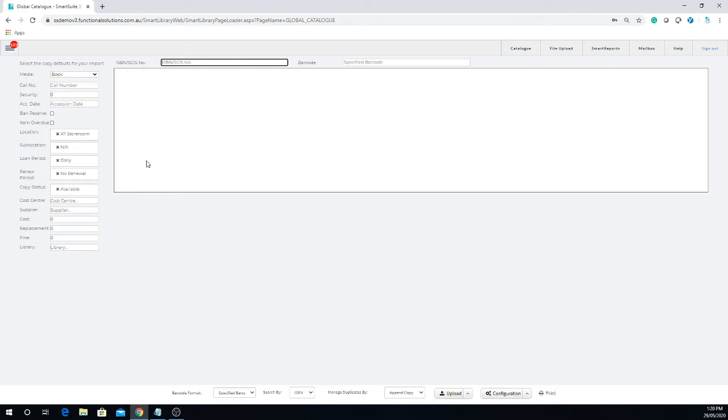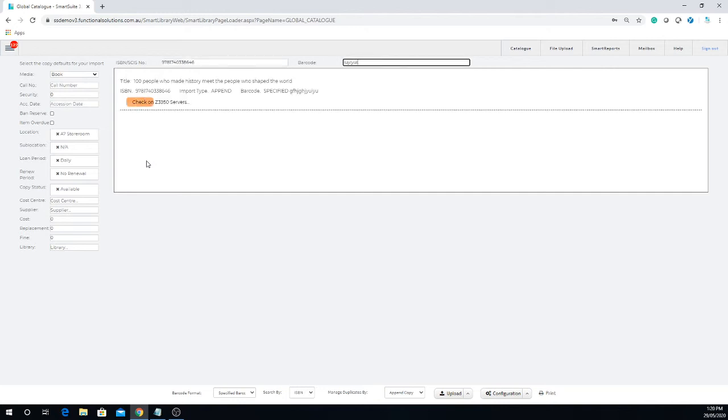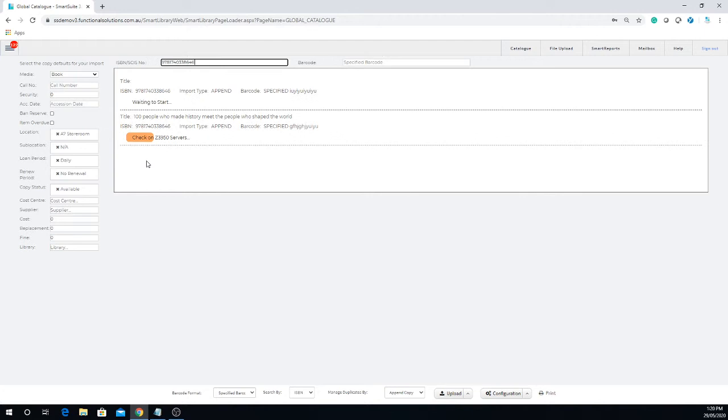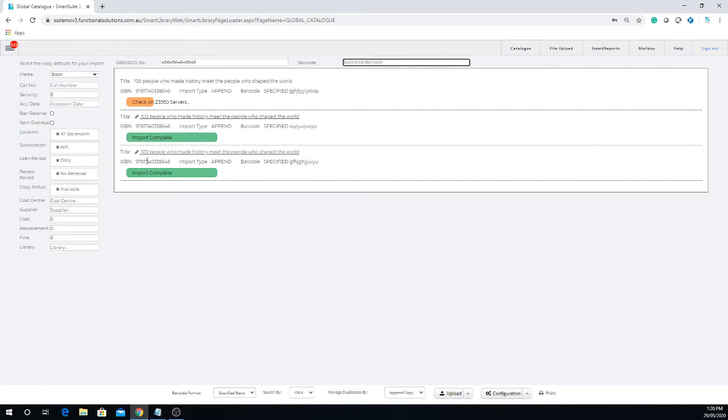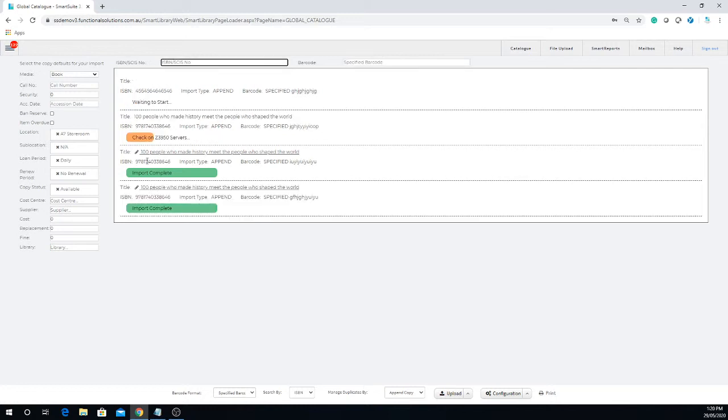So here we go, ISBN number, and here we go, barcode that I've made up, and then ISBN number, and then barcode that I've made up, and the next ISBN number, and then the barcode that I've made up. And then I'm going to make up an ISBN number that doesn't exist so that I can show you what will happen if it doesn't exist.